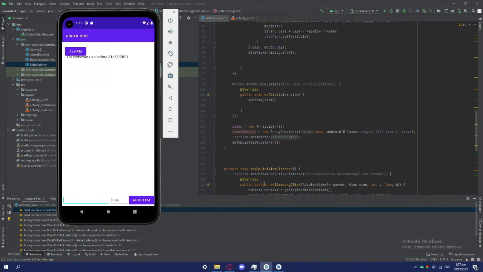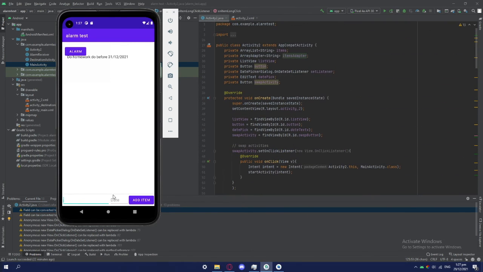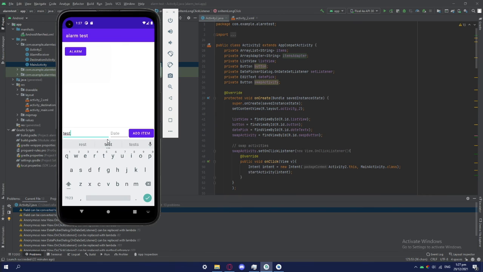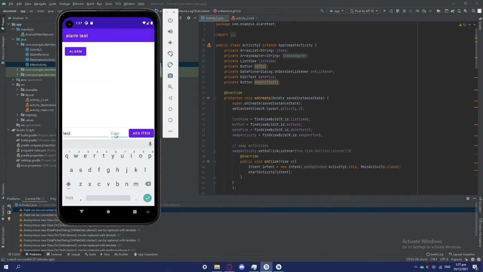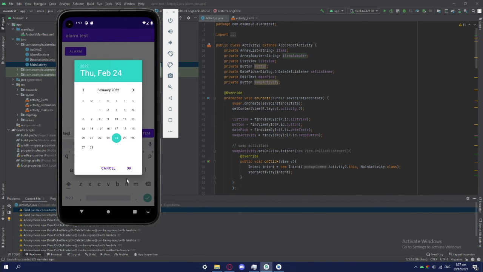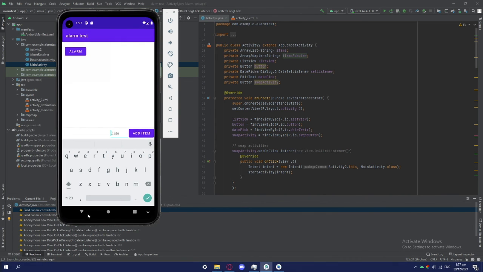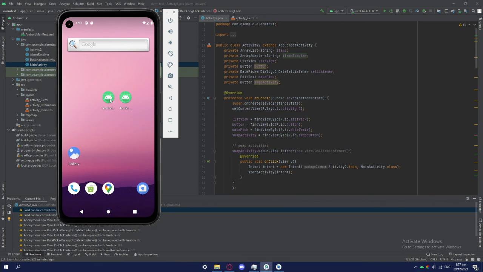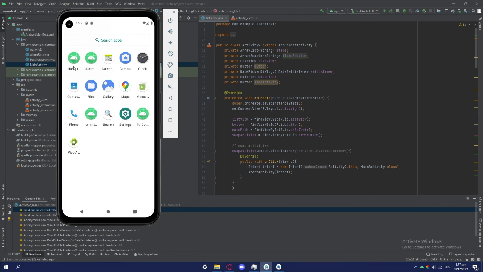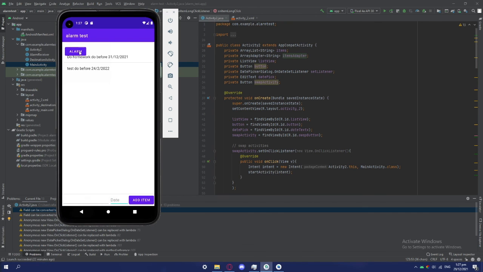And that is basically it. So you can just type whatever, pick any date you want. For example, February 24th, and then it'll just put it there, and it'll work. And if you go back to it, it's still there.